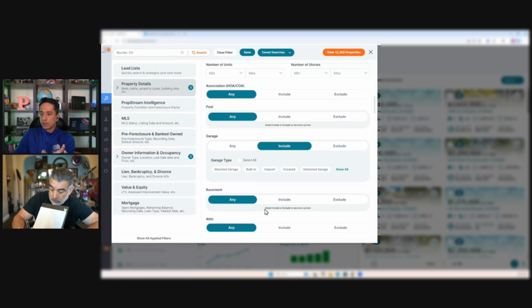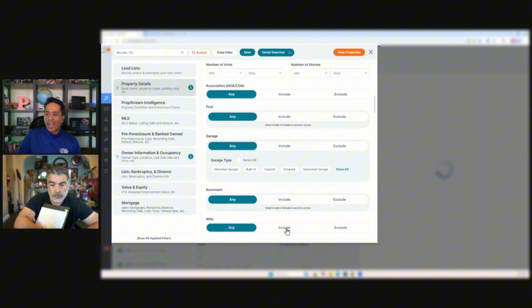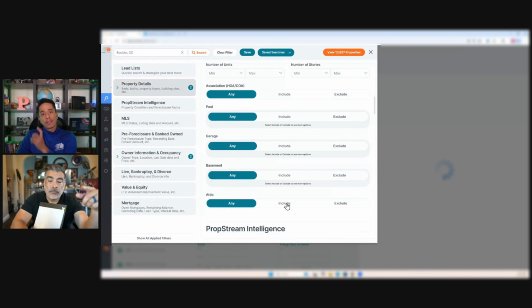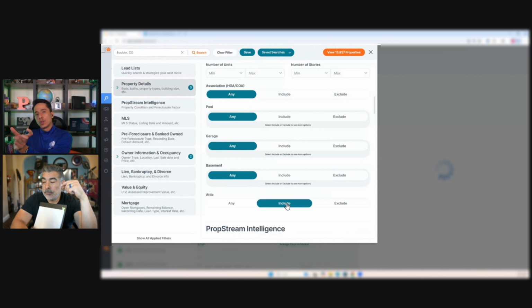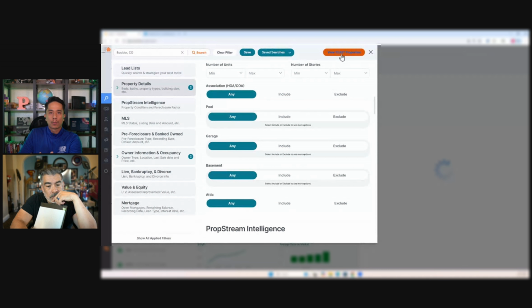The third one would be, well, who has an attic, right? Because we have that ADU calculation. We can take that attic and turn it into a granny flat. So these are 3 different lists that we can use based on what we just learned a few moments ago, and that's the ADU calculator PropStream has.